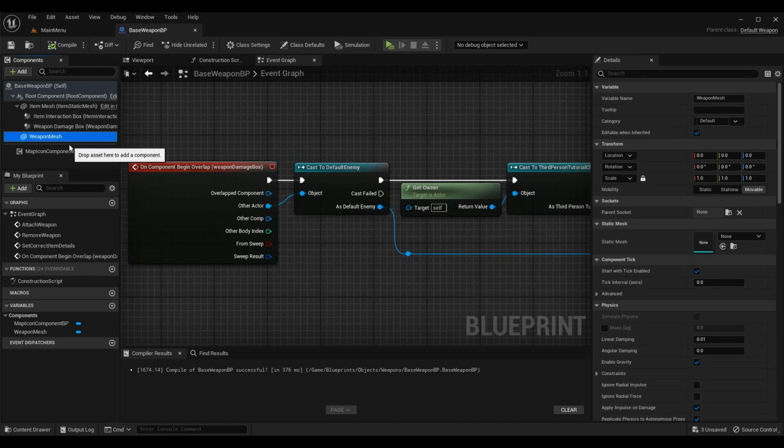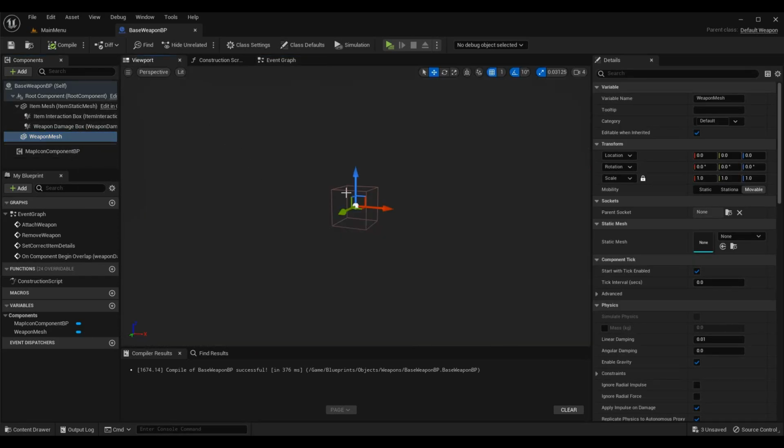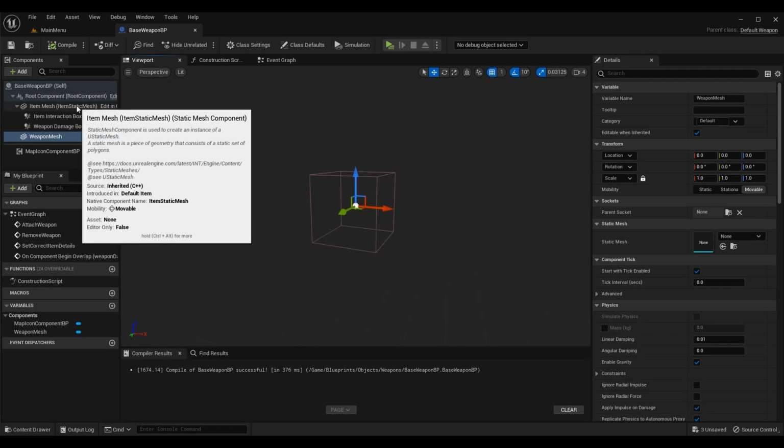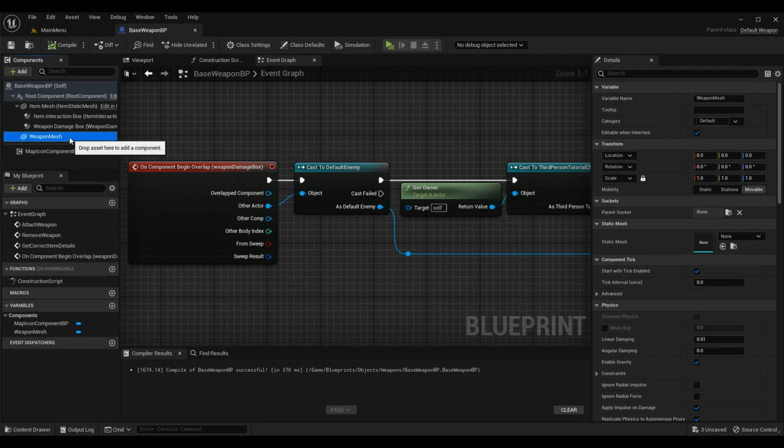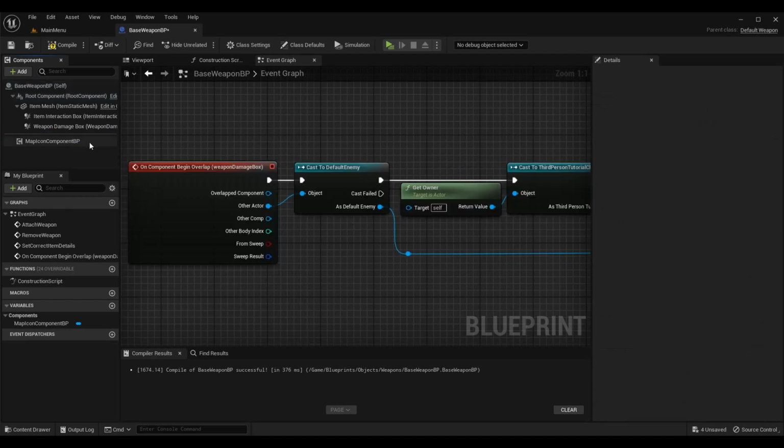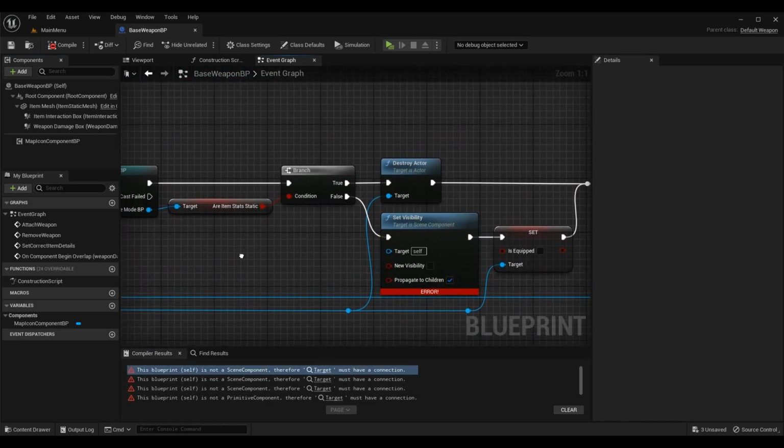Lastly, we have the weapon mesh. This is the blueprint component. Remember, we already have an item mesh in here that we're assigning properly, but weapon mesh can be removed. So if I right click and delete it, or if I just click on it and delete it, compile and save, you'll see I have a few errors on this one.